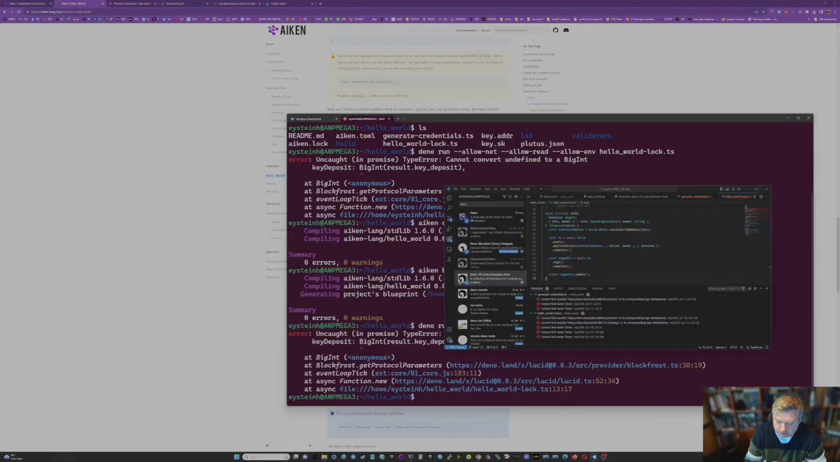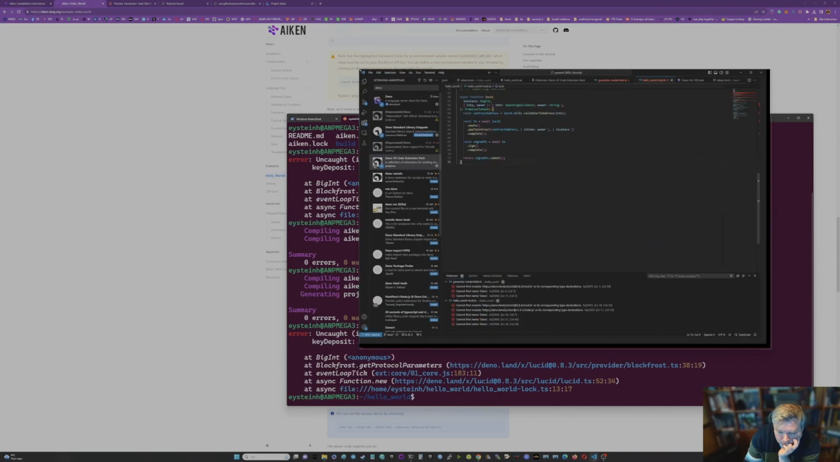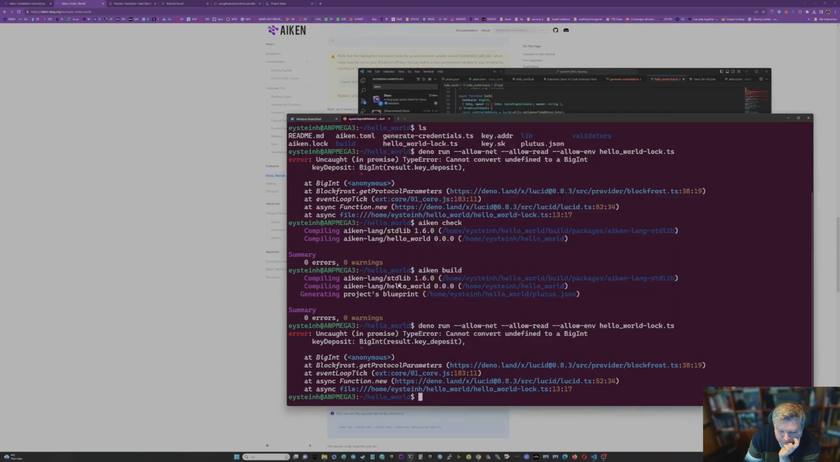Try to look at the code again. So where to begin? Oh, line 38 is in the Blockfrost part of what we import.